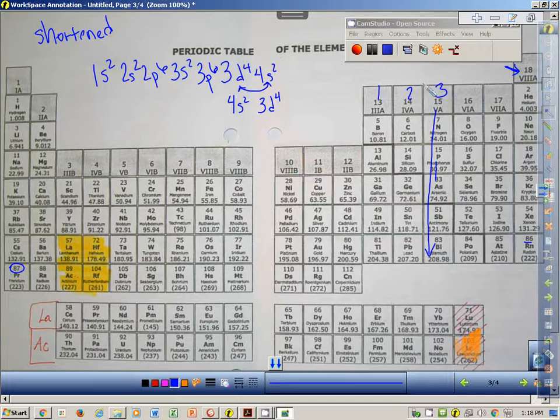And I like this trick because you're expected to know that. You're expected to know that these elements all end in P6. Everything that's in this column, they all end in P2. Everything that's right here will end in D8. I mean, you could do that with anything on the table at this point.